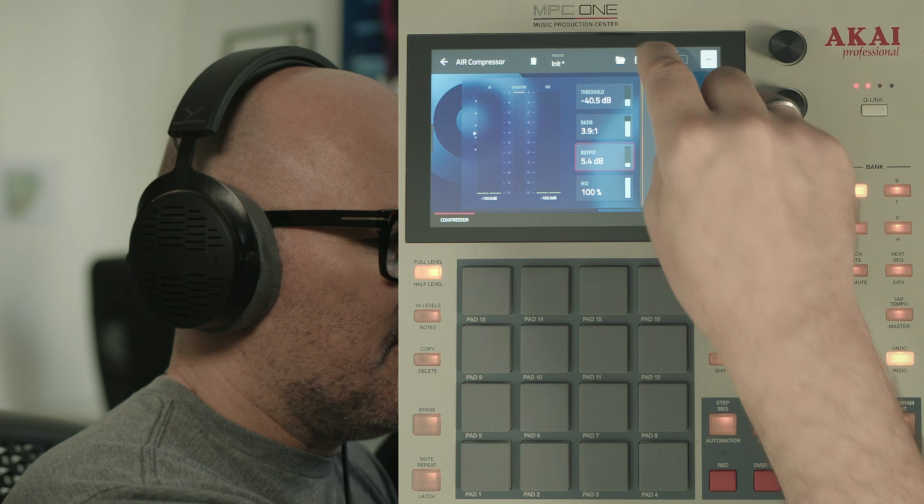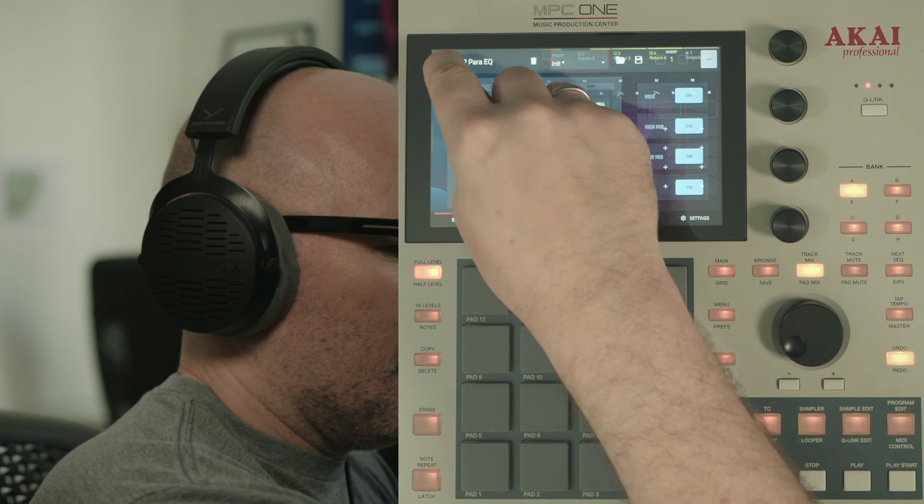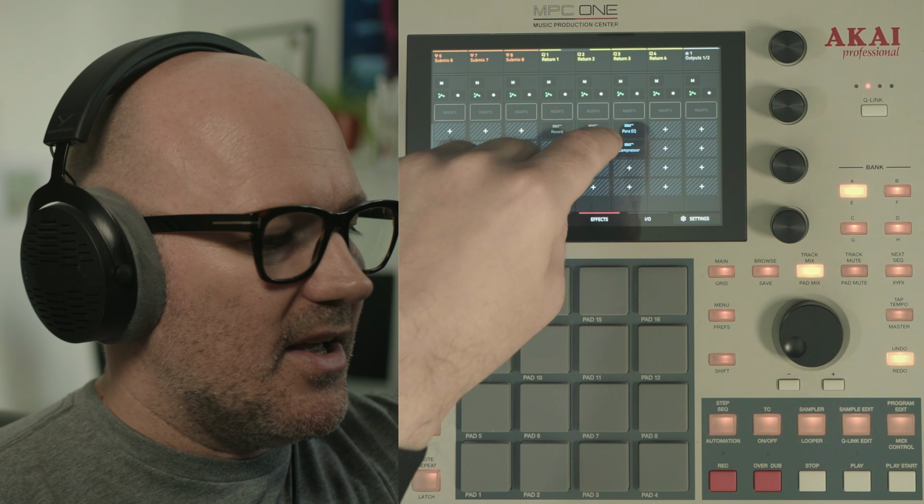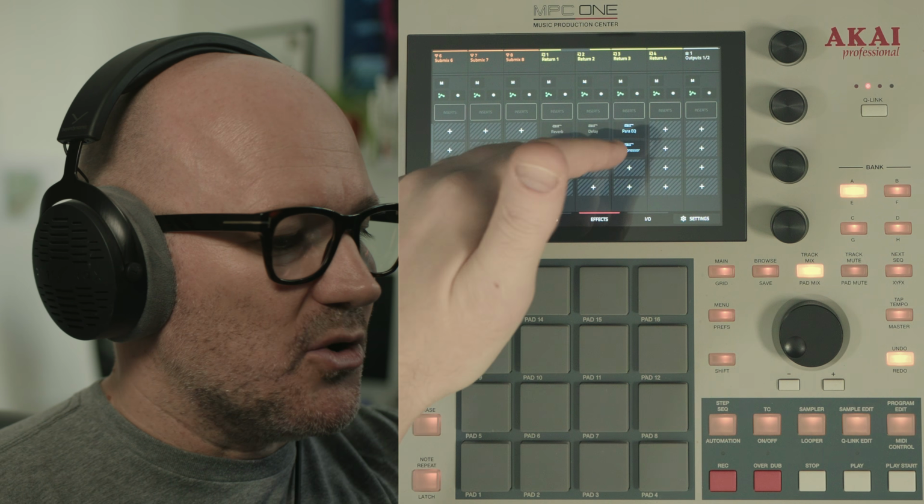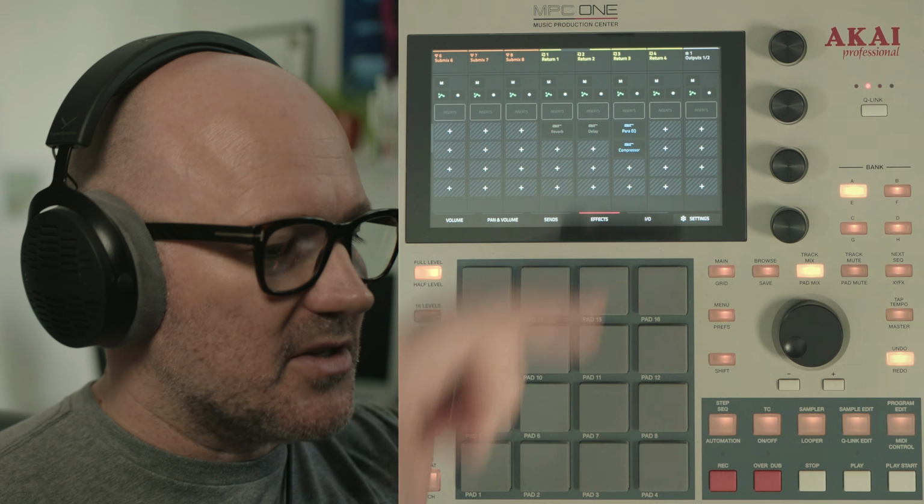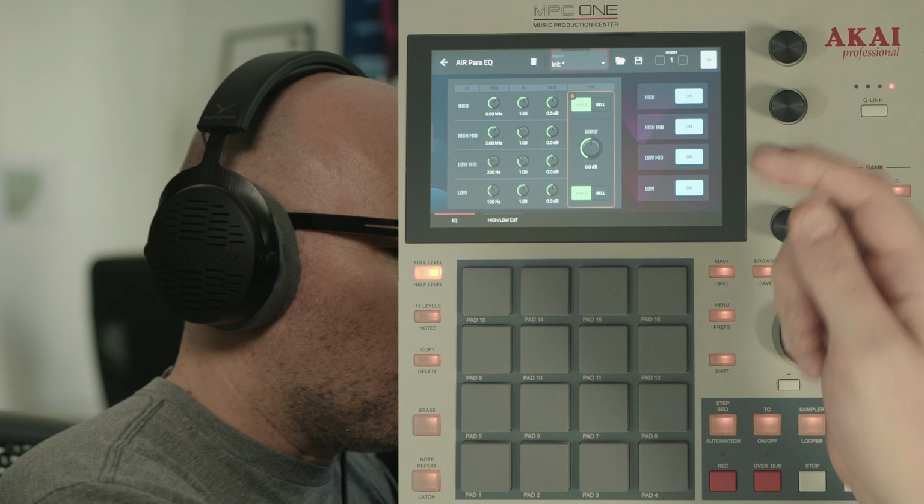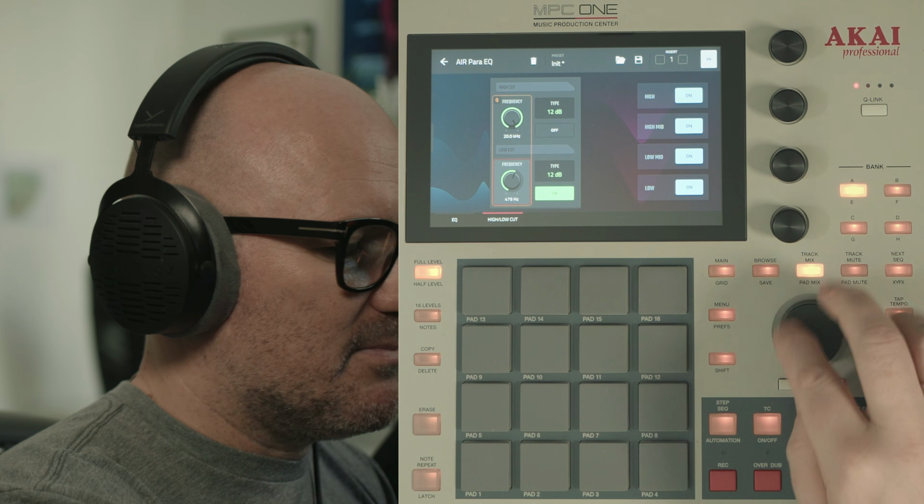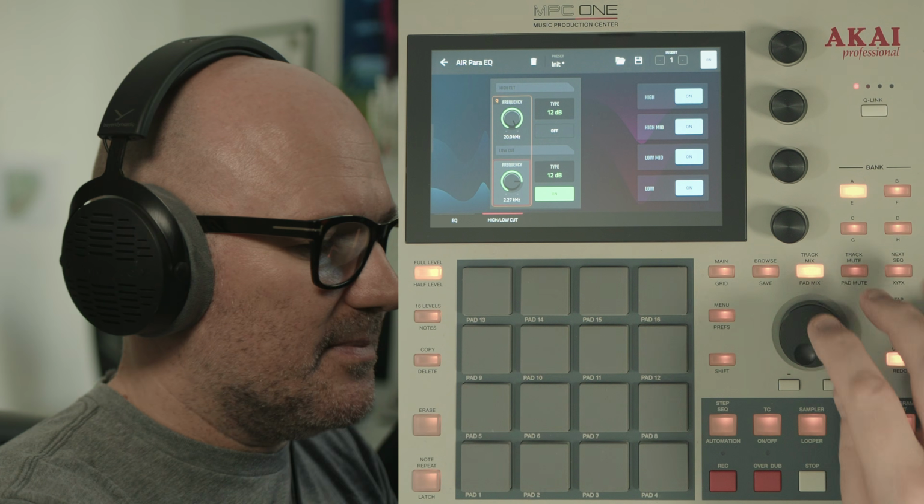So what you can do with this kind of chain setup, with it as a return, is affect the signal going into the compressor before it goes into the compressor. So basically, if I didn't want any of the lows to affect the compressor, I can take it all the way up.